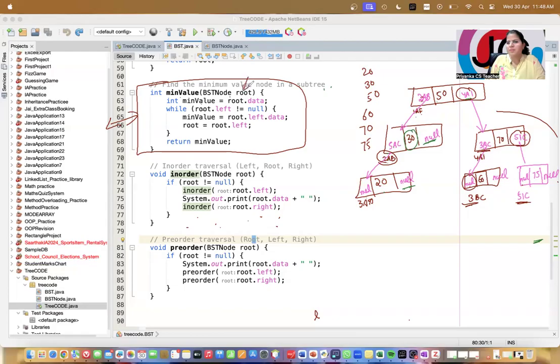So I'm tracing this for minimum value. You can see we are passing root the first time. We are calling the min value method, and we are passing root. And what is this root? 1af. Then min value equals root dot data. So I am writing min value somewhere here. So min value is equal to root dot data, which is 50 initially. So we are considering this 50 as the minimum value.